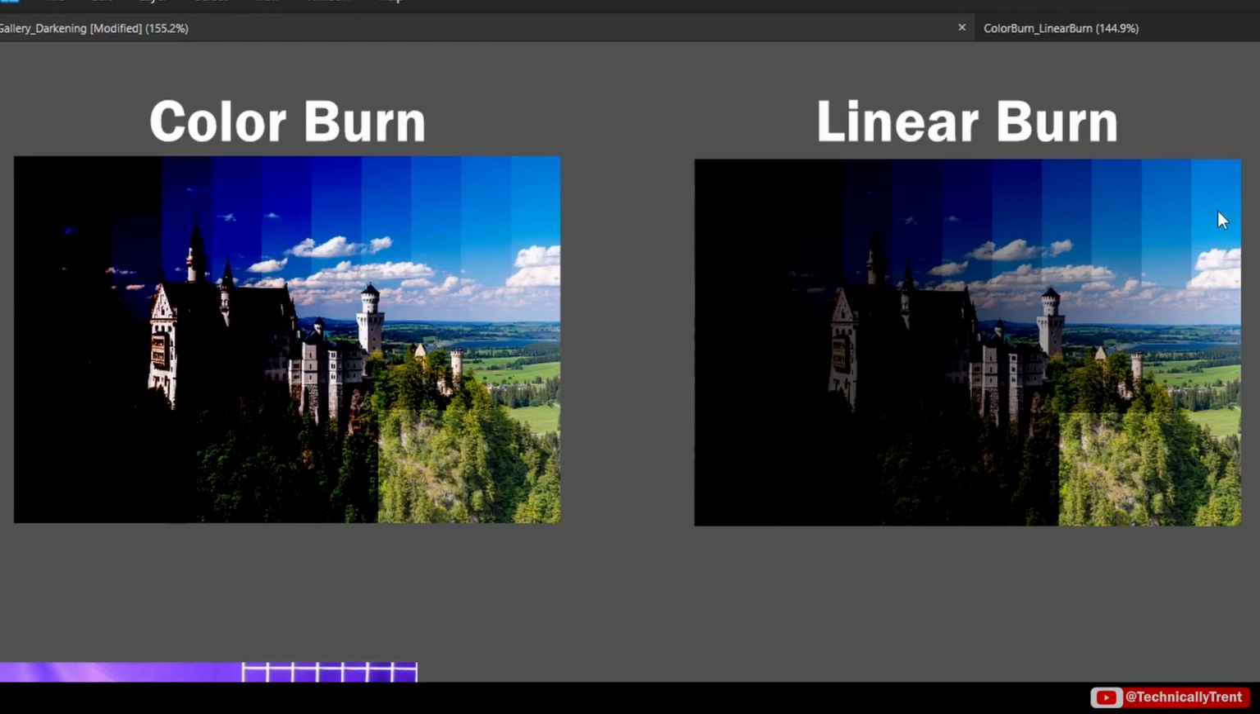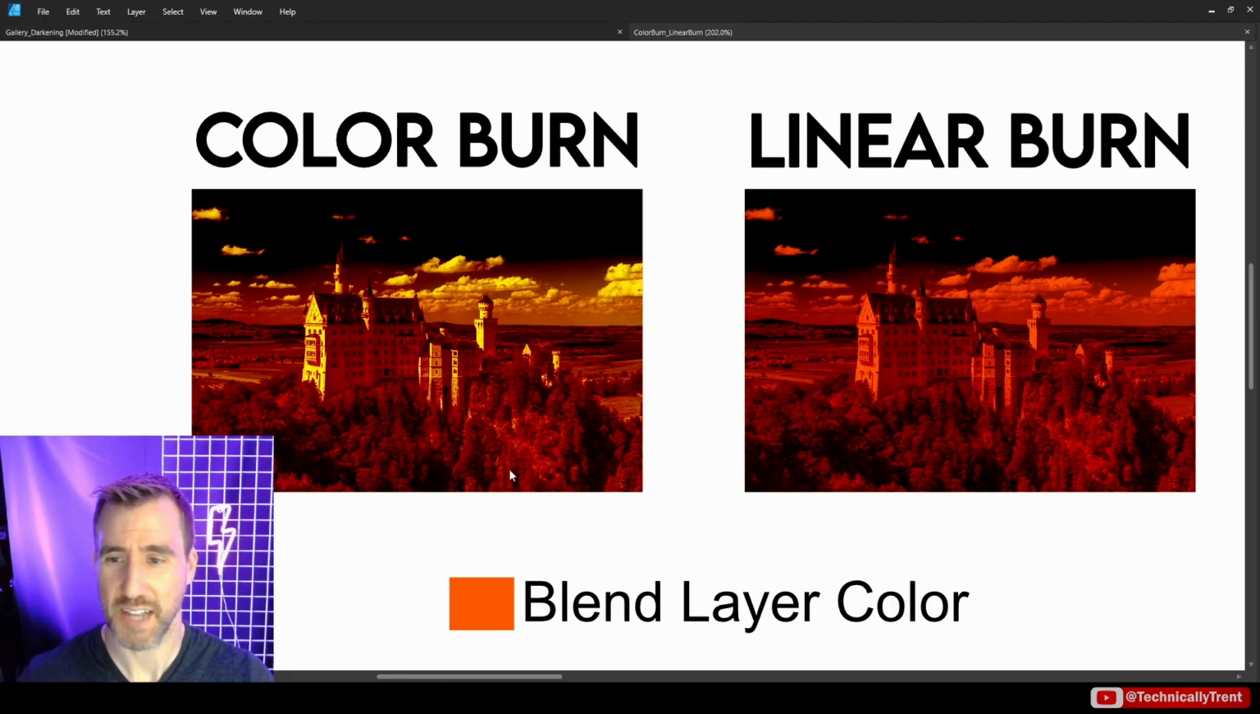Linear burn, on the other hand, doesn't respect saturation as much, and that kind of goes with the name linear burn. It's linearly applying this darkening effect left to right, whereas color burn is boosting up the middle a little bit more. So I've covered this castle image with a layer that's this orange here, and you can definitely see that the color burn is helping us bring out these highlights a little bit more, whereas linear burn is just a much more even color all the way through.